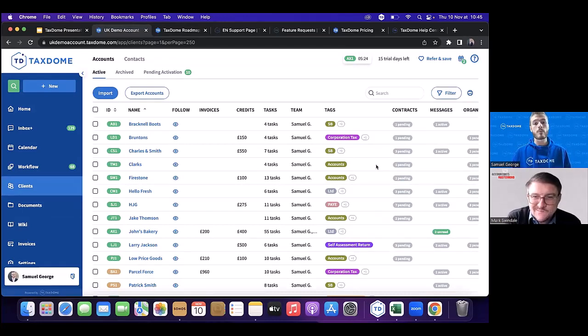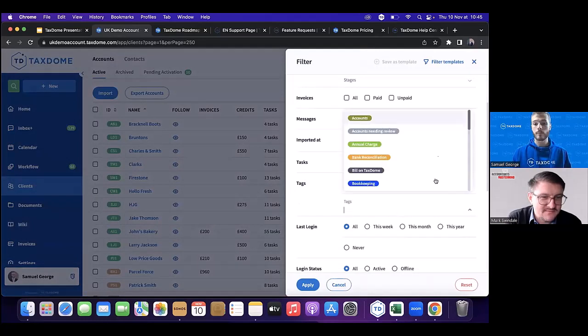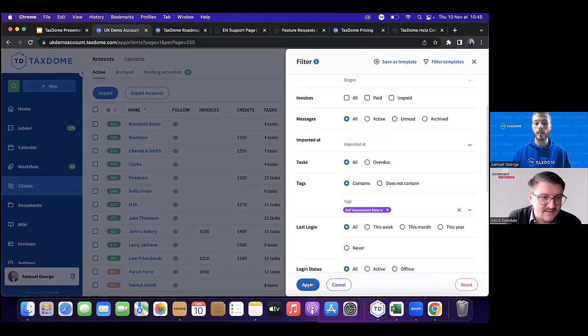So let's say that I want to send an email to all my self-assessment clients. I can simply hit filter, and I'm going to go down to tag. I'm going to select my self-assessment clients and hit apply. Please bear in mind that you can also add multiple filters. I could also search for my self-assessment return clients who have unread messages.